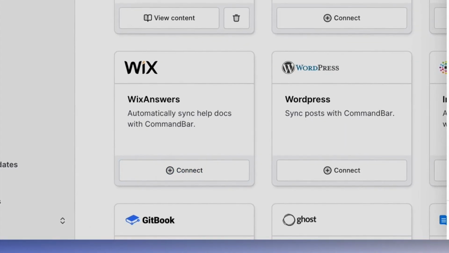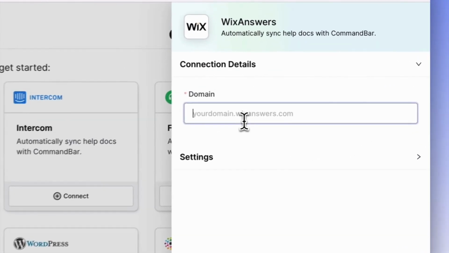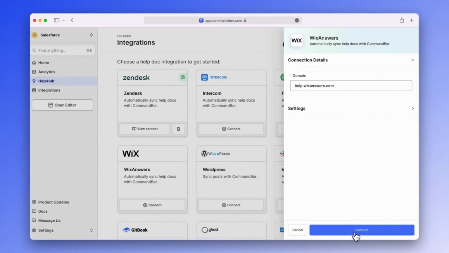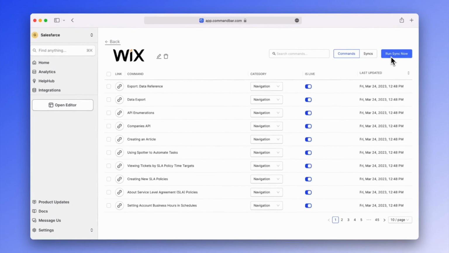Making your help article searchable with command bar requires you to provide the public domain for your help docs, and works for help centers without authentication. I'll put in the URL of an example set of docs and click Connect. Here we can see they've loaded. This can take a few seconds depending on how many articles you have. You can also click Run Sync Now to pull in additional updates, or set it to automatically update.